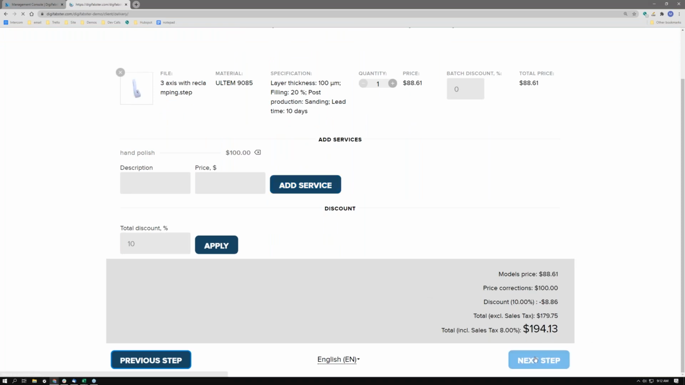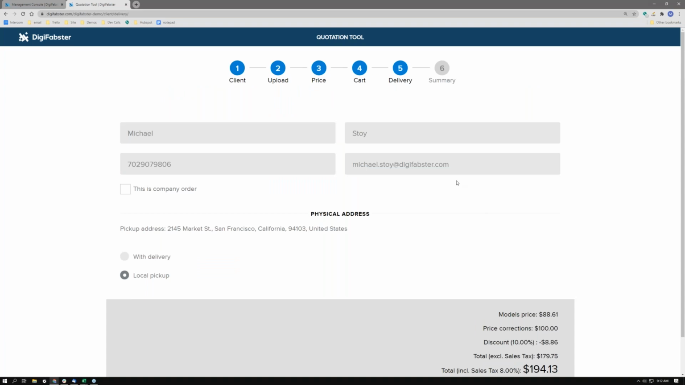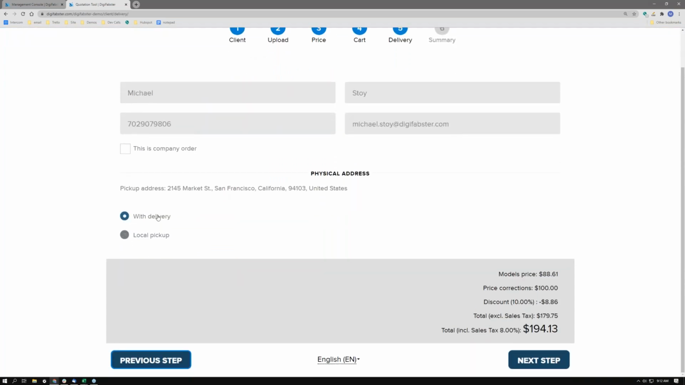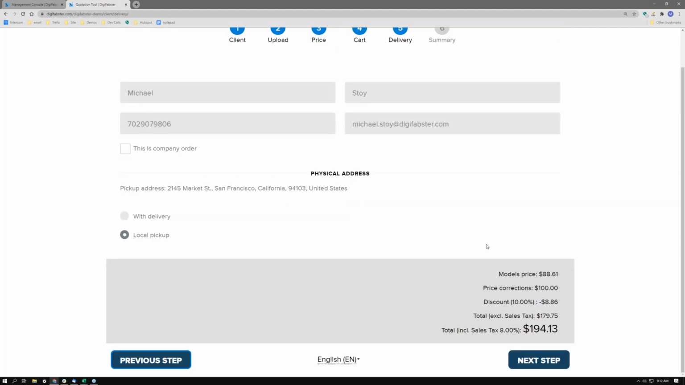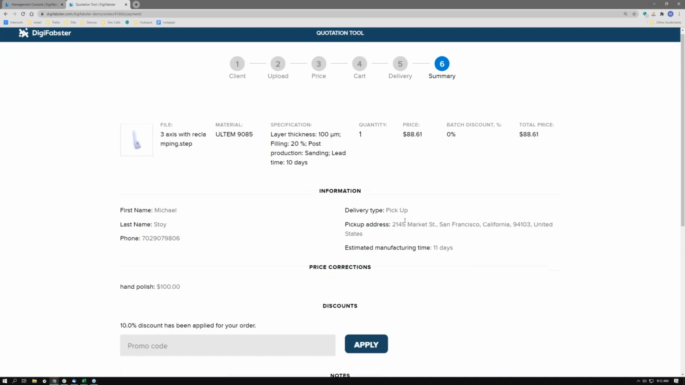Continuing on to the next step, we can handle delivery information. So what will happen is customers will add in their address, and we would add in the customer's address in this case. We'll automatically determine shipping rates for multiple different providers. This includes UPS, USPS, FedEx, DHL, and more. Or we could always choose a local pickup option as well. Continue on to the summary.